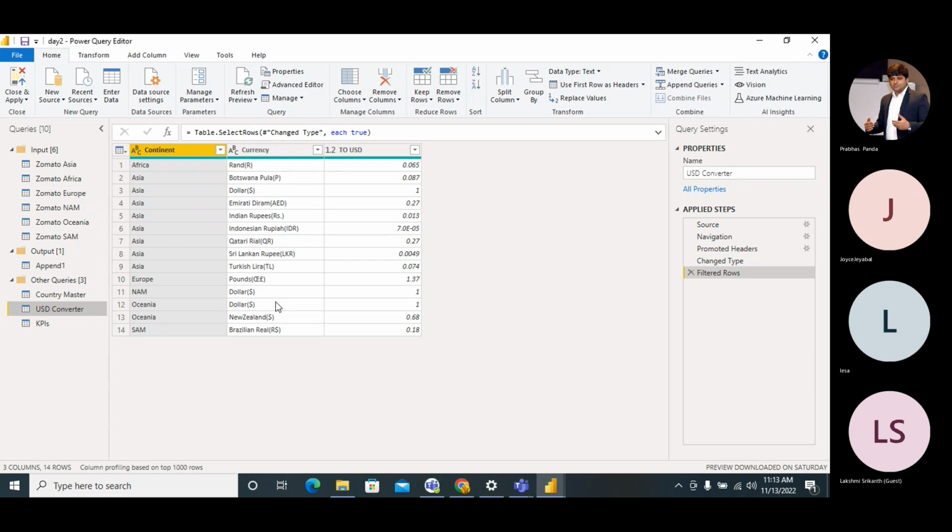Correct. So if I can merge the continent and currency, which means if I concatenate both these two columns, I can create a unique value. So based on the unique value, I can go and update the append one table. Correct. But again, do I need to have the same concatenated value in append one as well in order to get the value?